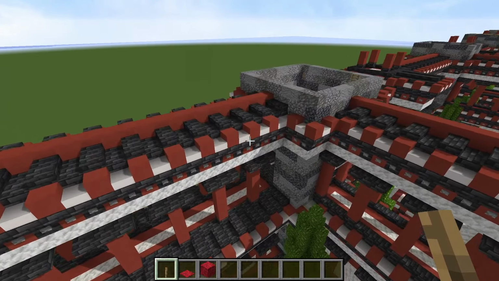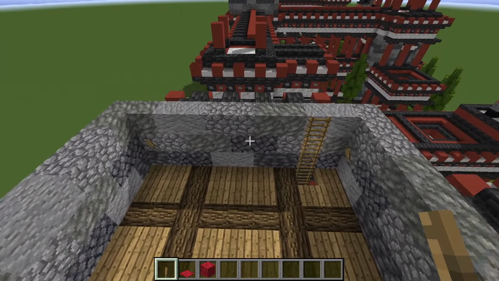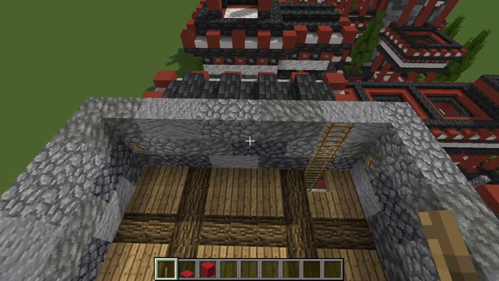And the other thing to take a look at now is the tall tower. So starting with the ladder and taking a look clockwise.